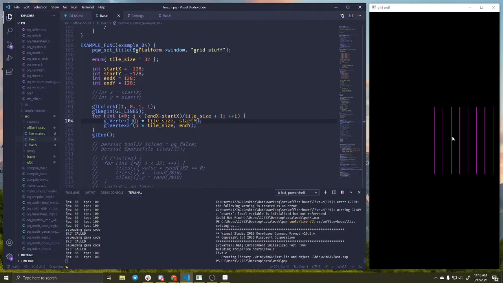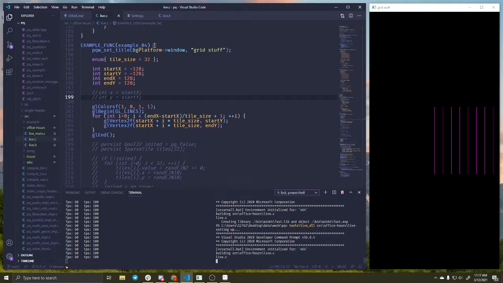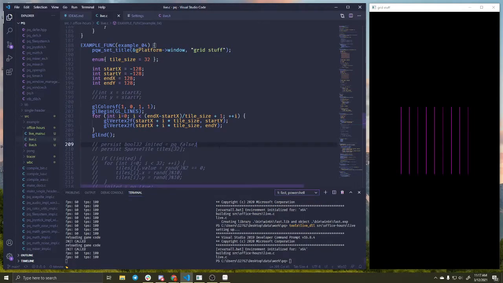Voila! Vertical lines. Let's make this a wider area. Oh, I'm not adding the start X. That's what the problem is there. So start X plus, okay. That should be a little bit better. There we go. A nice little grid.